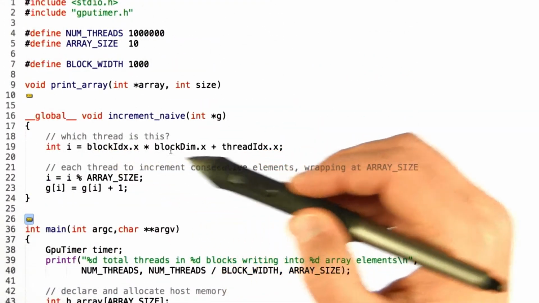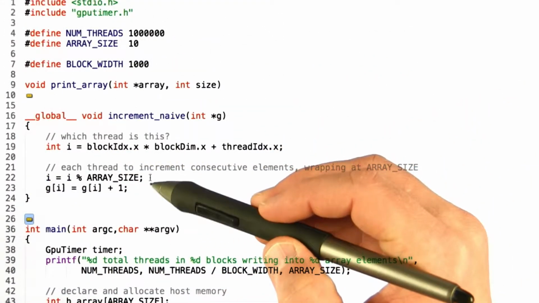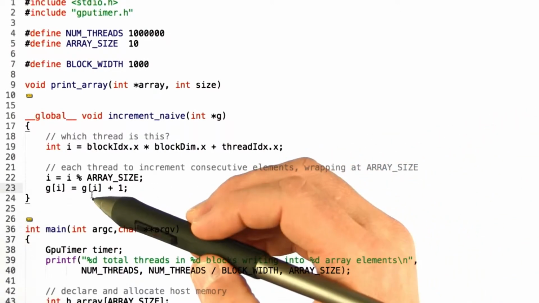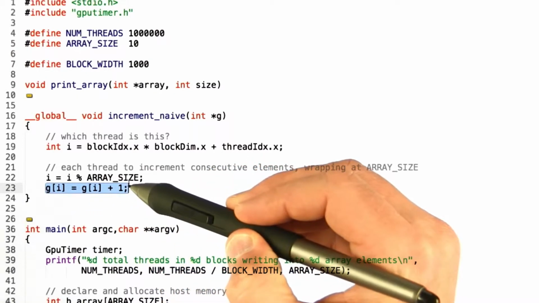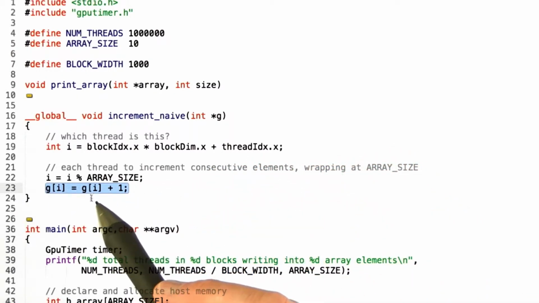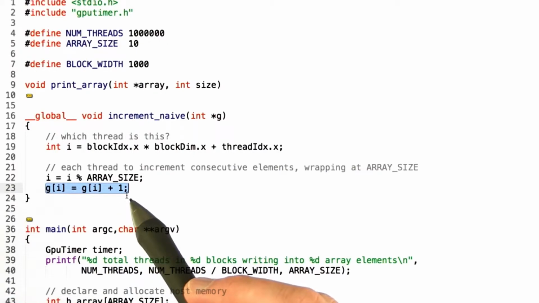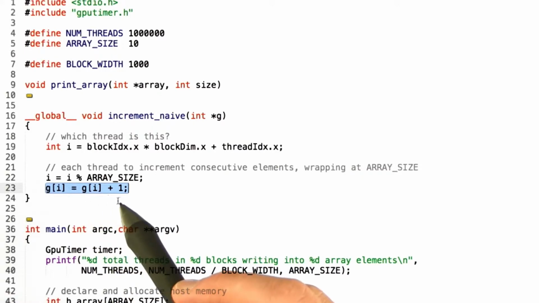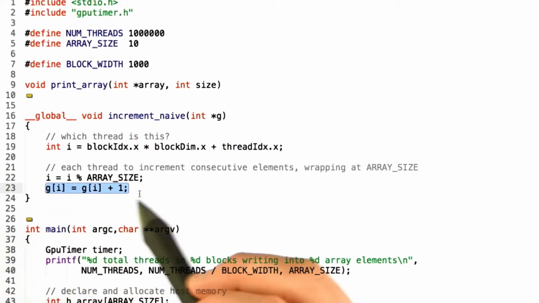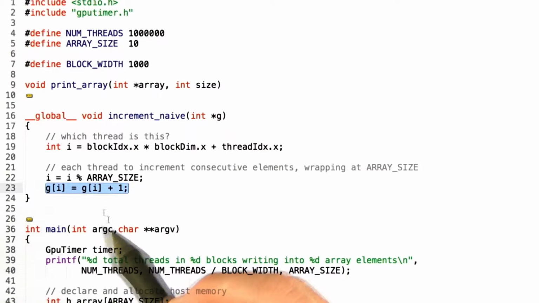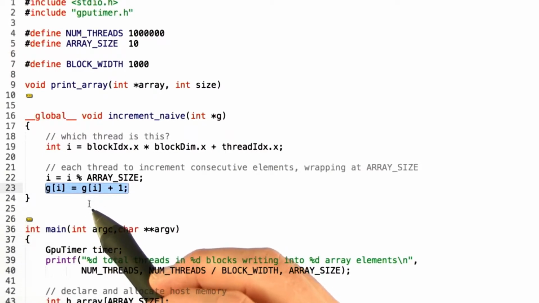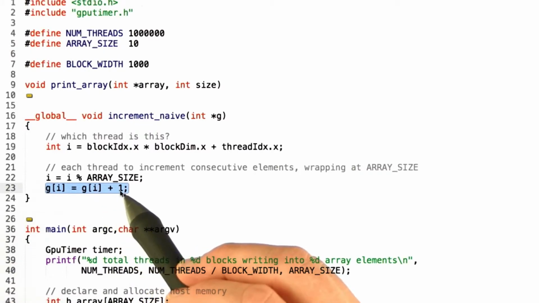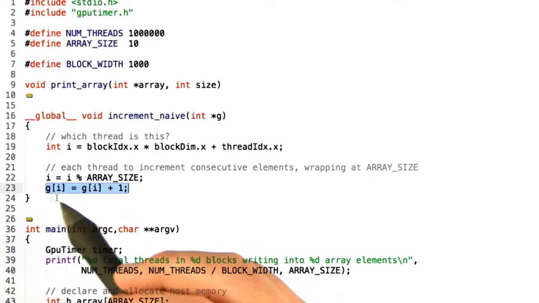The problem is that each of these threads is writing directly into the array and ignoring the fact that there might be many other threads doing the same thing. If you look at this actual increment operation, every thread is reading the value at g[i], adding 1 to that value, and then storing the result back in g[i] again. So there's a read, a modify, and a write. It's called a read-modify-write operation for that reason. The difficulty is that there are 100,000 other threads that are also trying to read this value, compute a different value, and write the result into the same location.